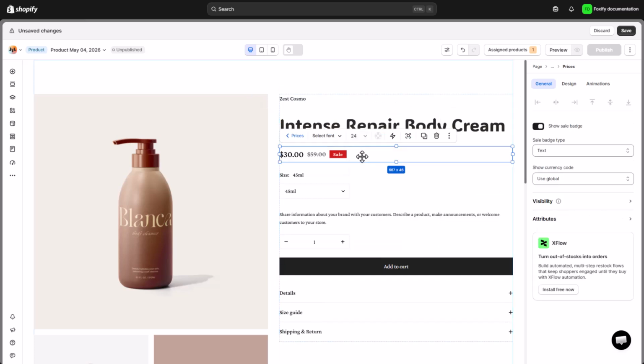Next is the price element. If your product is on sale, Foxify automatically shows the sale price, the original crossed-out price, and a sale badge, no extra setup needed.